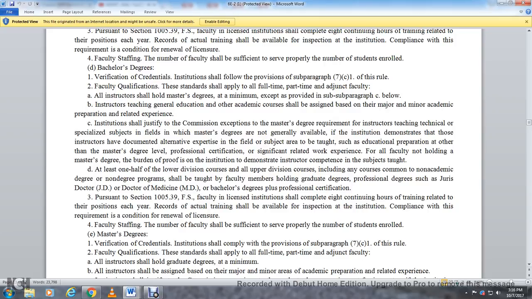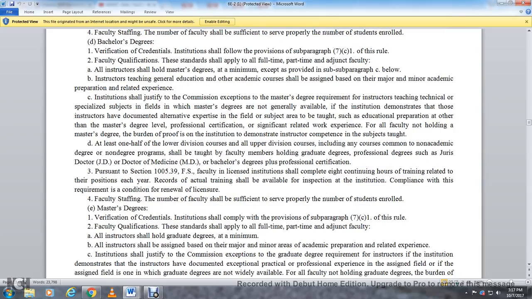The verification of the credentials of the institution shall comply with the provisions of paragraph 7C1 of this rule. The faculty qualification standard shall apply to full-time, part-time, and adjunct faculty. All instructors shall hold a graduate degree at a minimum. All instructors shall be assigned based on the major and minor area of academic preparation and related experience.